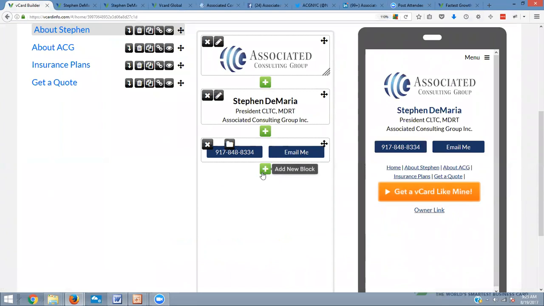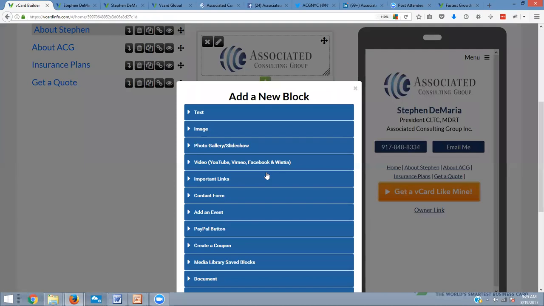This is an icon. When you click on it, it brings up a list of the block types we have, and we've got a lot of block types here. The most important ones that you're going to use are these top four: the text block, the ability to add an image, the ability to create a photo gallery or a slideshow, and the ability to add a video. Video is really important for your vCard. If you have video, I recommend adding it.